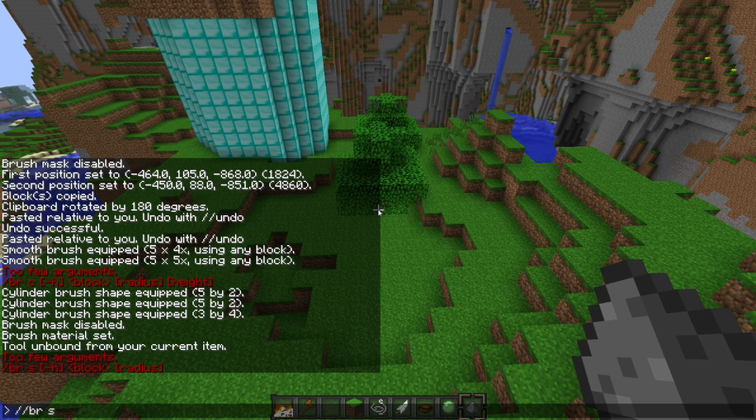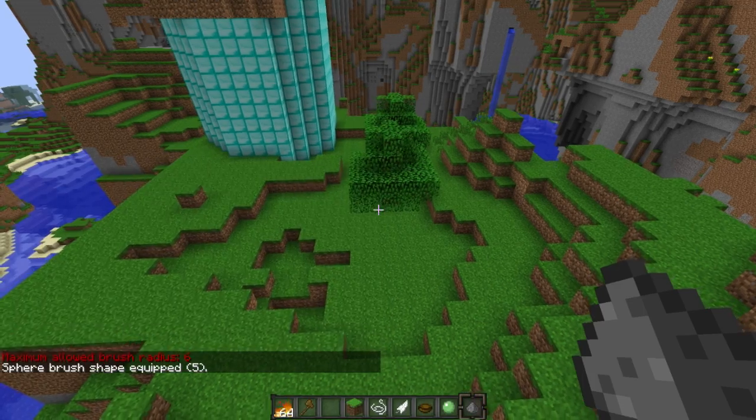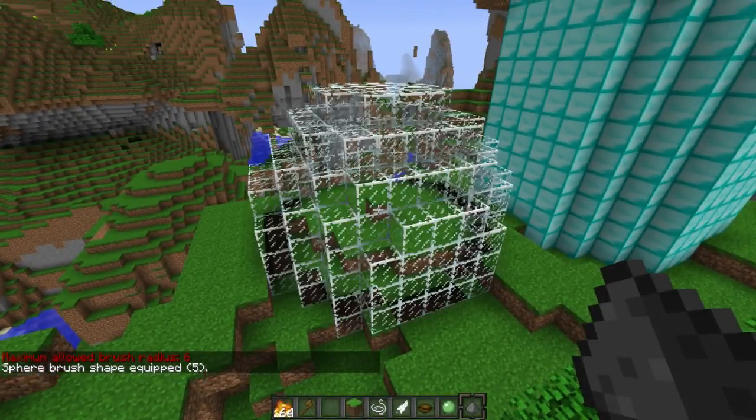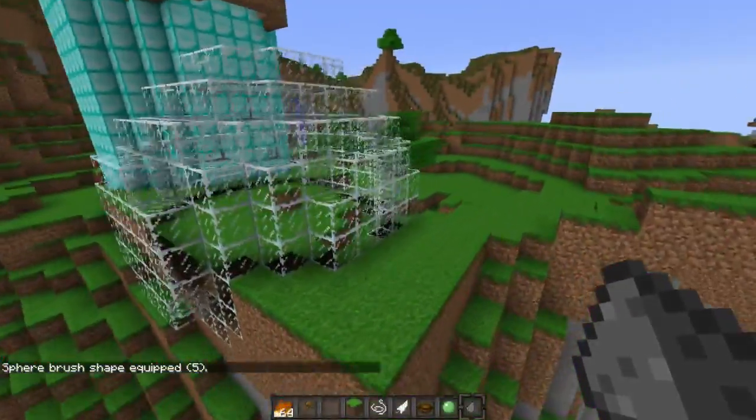So if I type in /brs, then -H to make it hollow, I'm going to type in glass, and then it'll have a radius. I think the max I can do is 6. Yeah, see, the maximum allowed brush radius is 6. So let's just do BRS -H glass 5. Okay, so I mistyped. And if I right click on any given area, like that area right there, it'll create a hollow glass sphere around that area. So it becomes really, really neat.